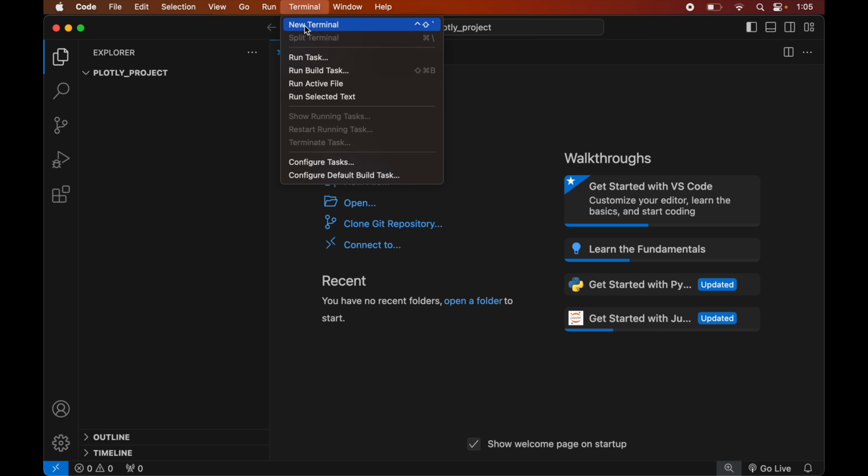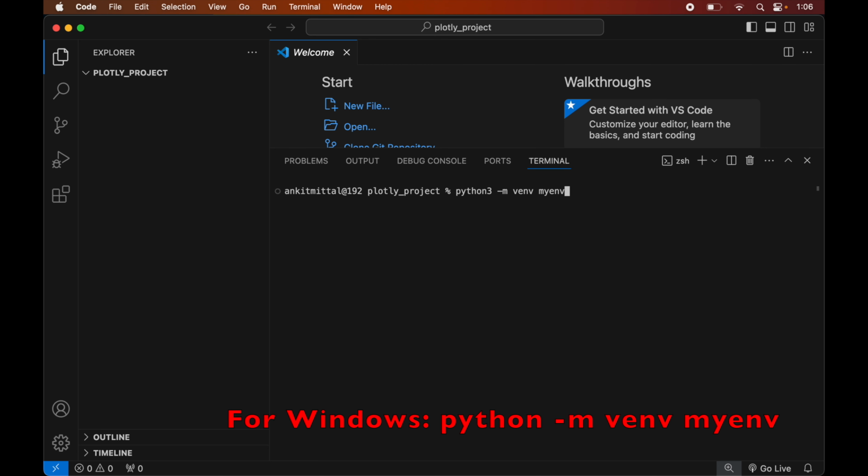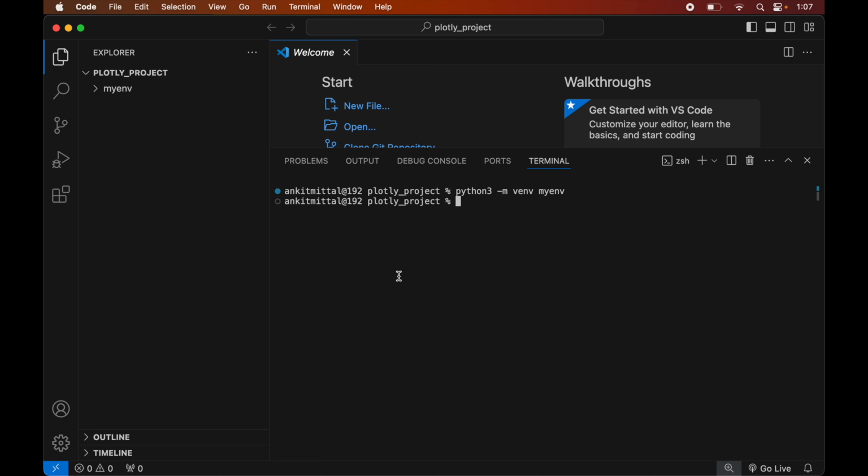Now to create the virtual environment, first we will open the terminal, and for that we will click on Terminal, then select New Terminal here. Now in this terminal we will type python3 -m venv, and now we will give the name of the environment which we want to create. So let's say it is myenv. This is the command for Mac, and in case you are using Windows, then you would see the command on screen. Now we will hit enter to execute this command. And once this command is executed successfully, we will have this myenv folder created inside our project folder, and this myenv will have all the necessary libraries and scripts in it.